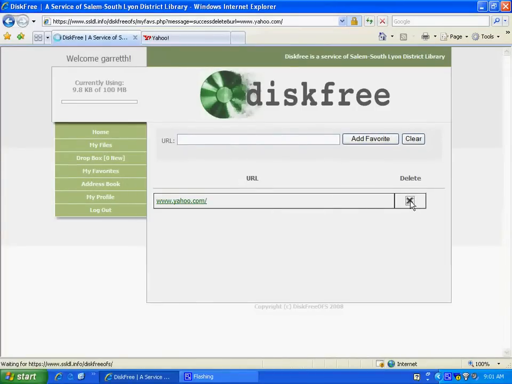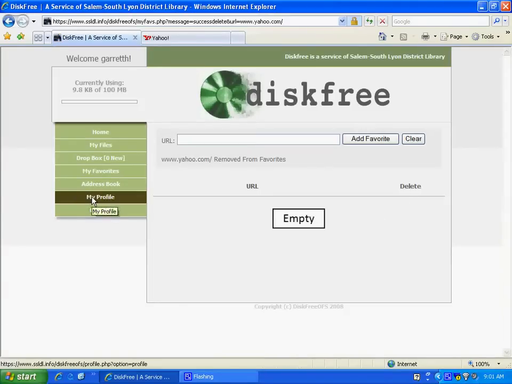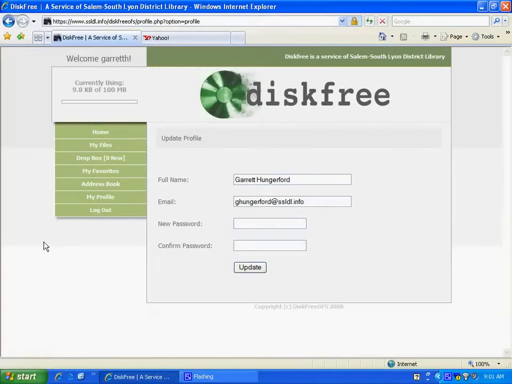Now let's go to my profile. In the My Profile page, you're able to update your name, email address, or change your password at any time. What's really important is to make sure that your email is up to date at all times. This is because if you're ever going to recover your password, you're going to have a correct and current email address for DiskFree to send the new password to. Let's go ahead and log out and show you that last feature.